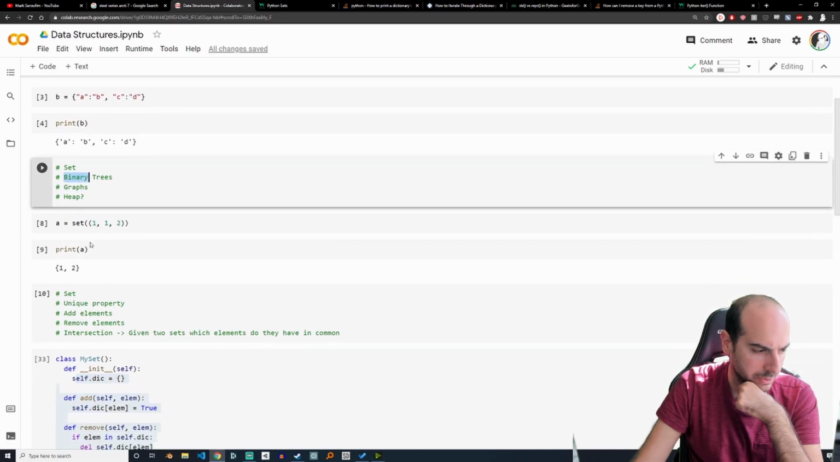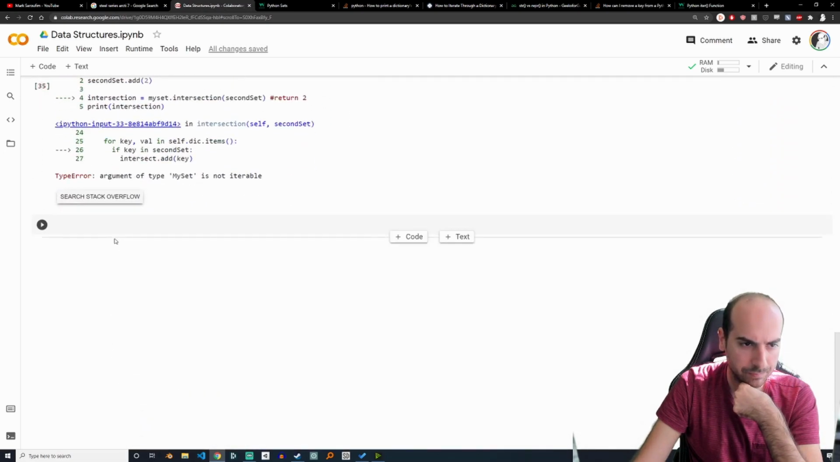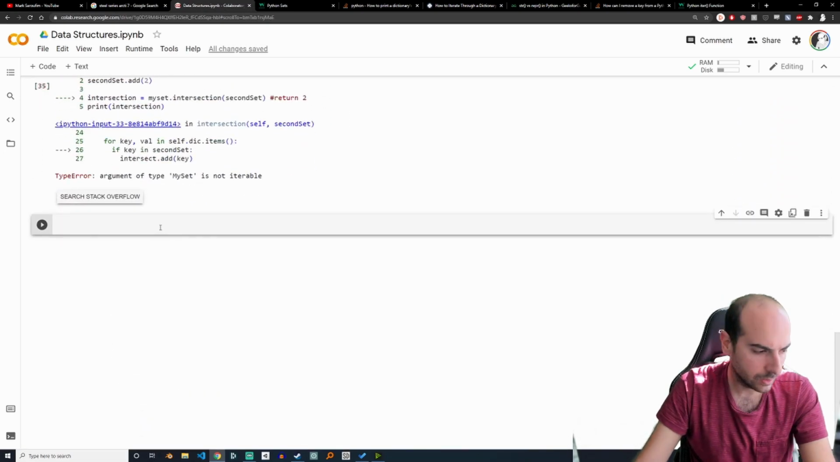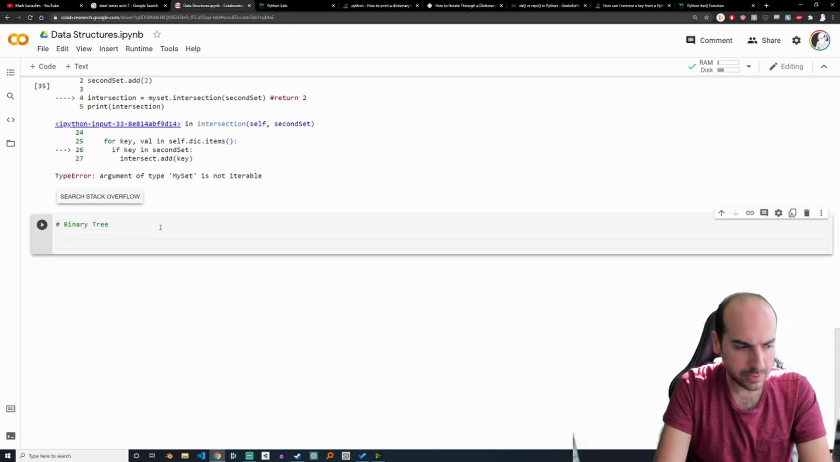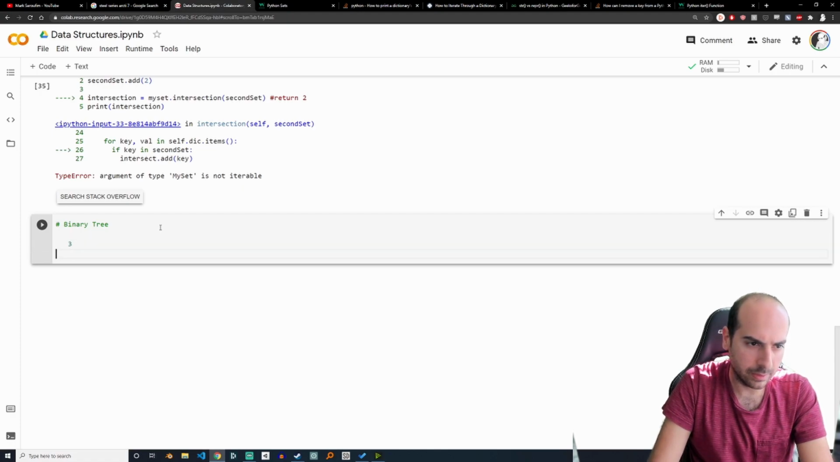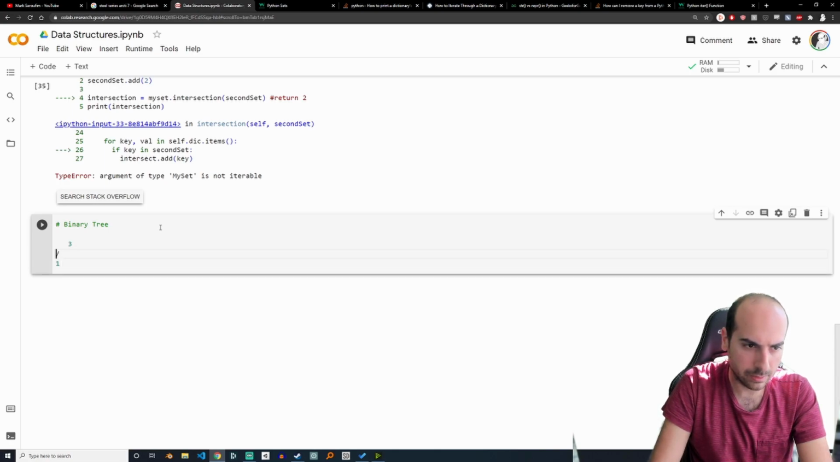So let's do binary trees next. With a binary tree, let's think about this problem for a sec. What you're essentially doing is you're going to have some value, like here 3, and then everything to the left of it is going to be smaller. So let's say this could be 1, and then here, forgive my ASCII art skills, let's say this is 5, for example.